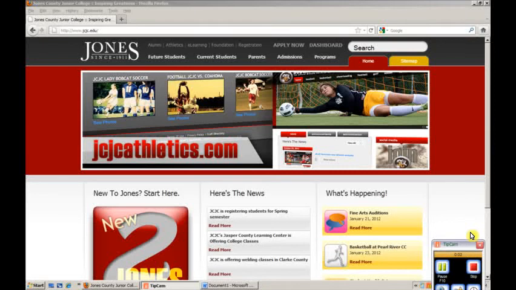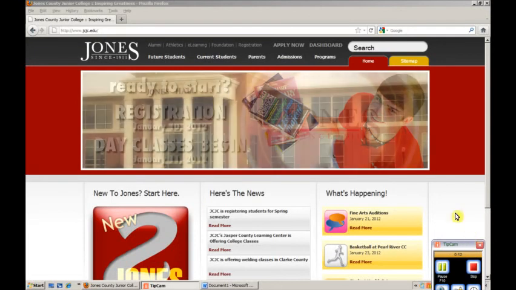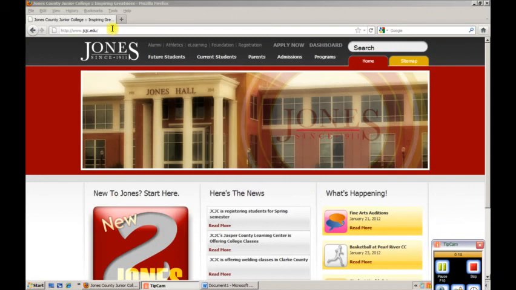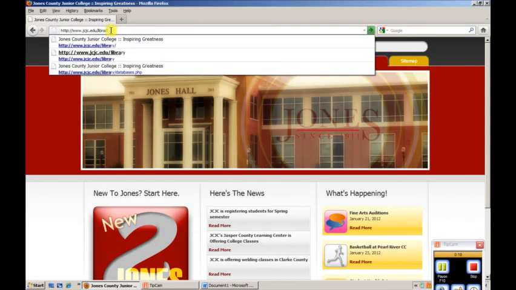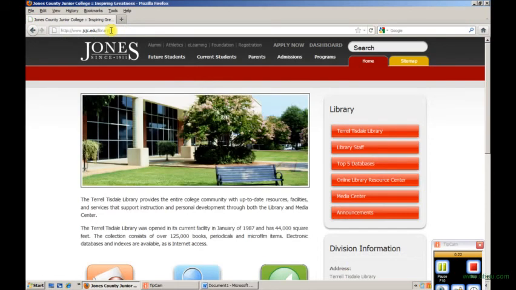For the next little bit, I hope to show you how to use Issues and Controversies, a very good database that we have access to through the JCJC library. If you will, go to JCJC's website at www.jcjc.edu. At the back of that, simply type in library and hit enter. As you do so, you'll be redirected to the library's website where you have access to all of our databases.